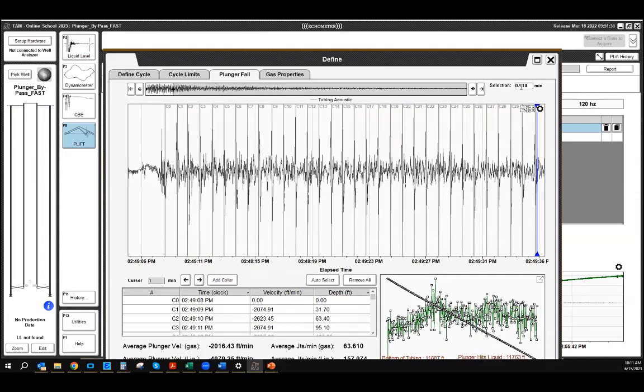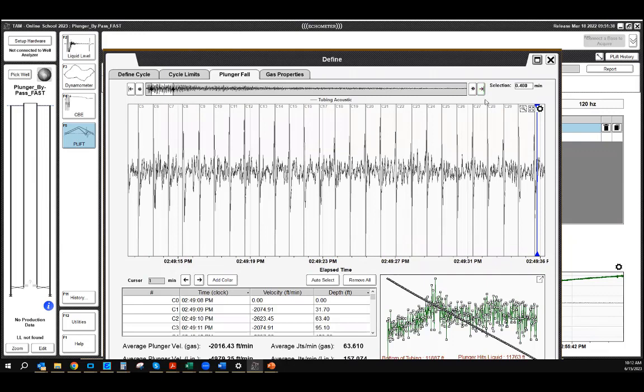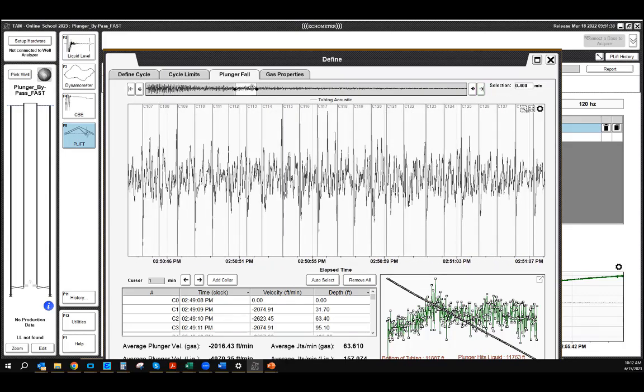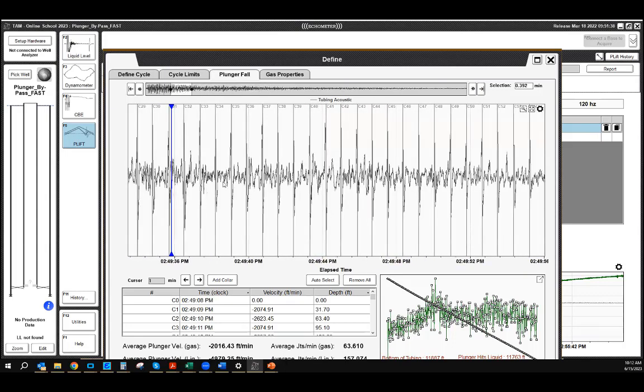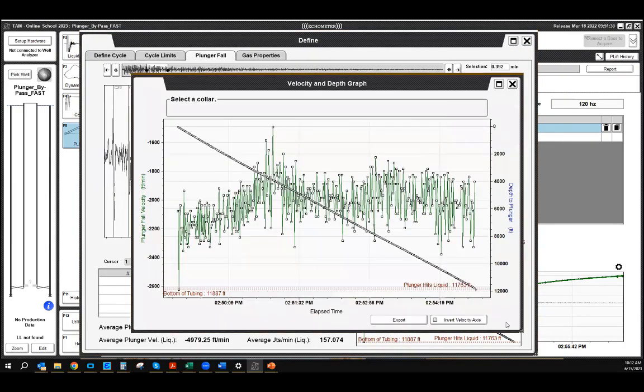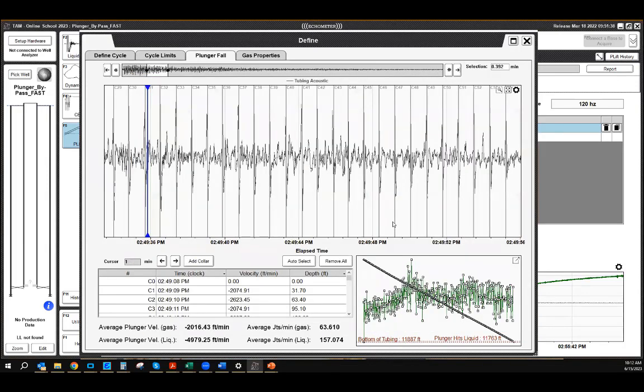Let me make this window just 0.4 seconds or so. We see here good color echoes, and we can see good color echoes pretty much all the way down. This is just an easy way to see the selection in the software, but what most people would be focused on is learning how fast the plunger was falling. And we see here a fairly stable plunger falling velocity between 2,200 and 1,800 feet per minute. Let's say averaging 2,000 feet or so. Say 2,016 feet per minute is the average falling speed for this well.